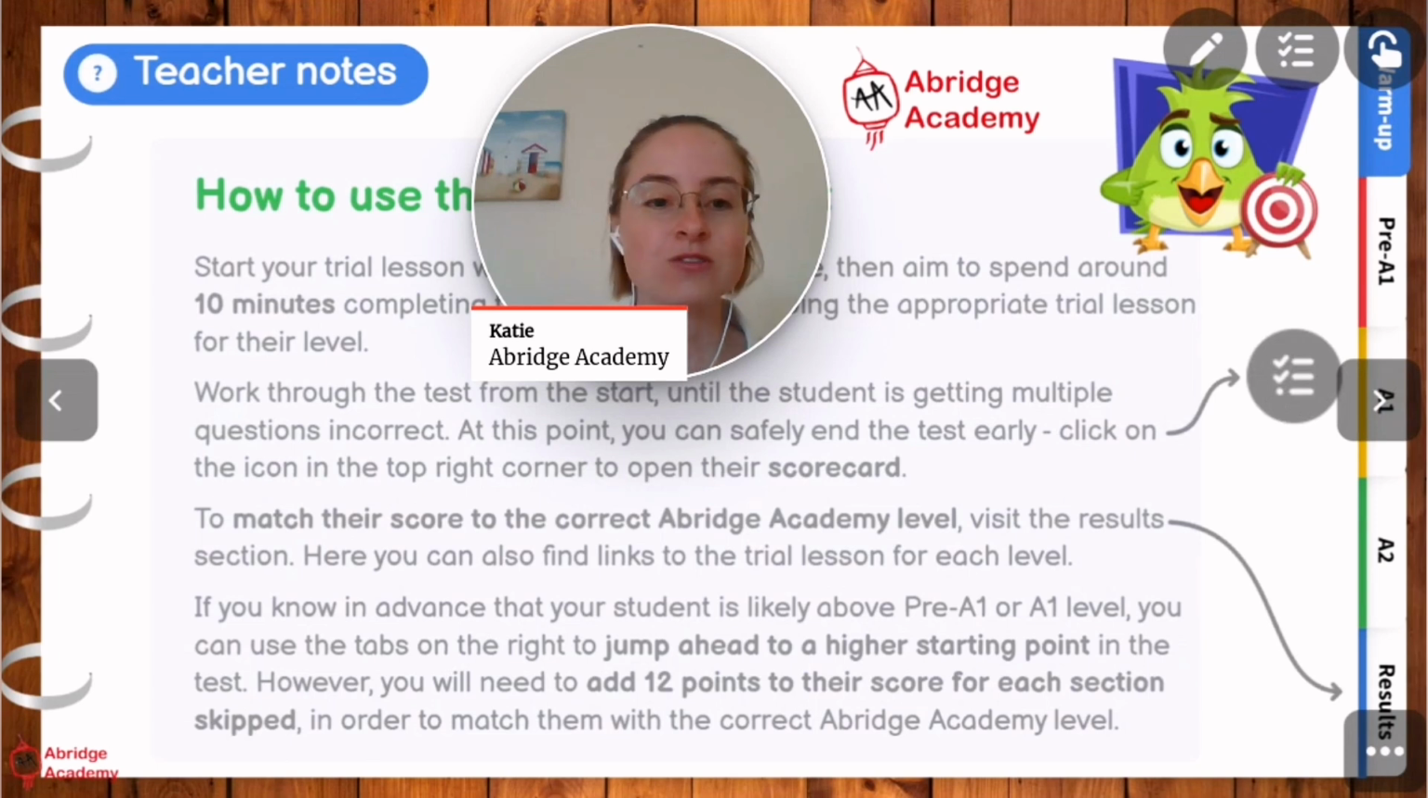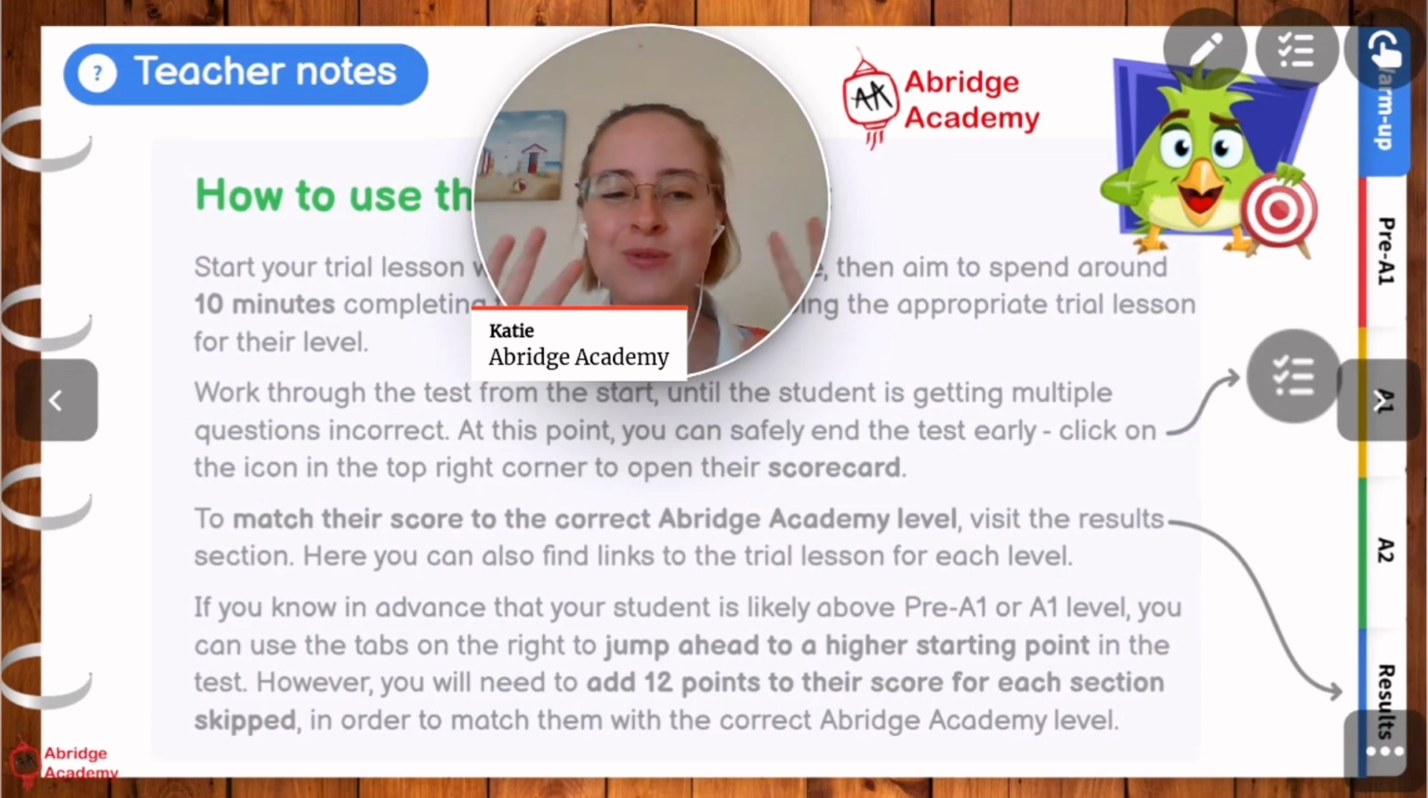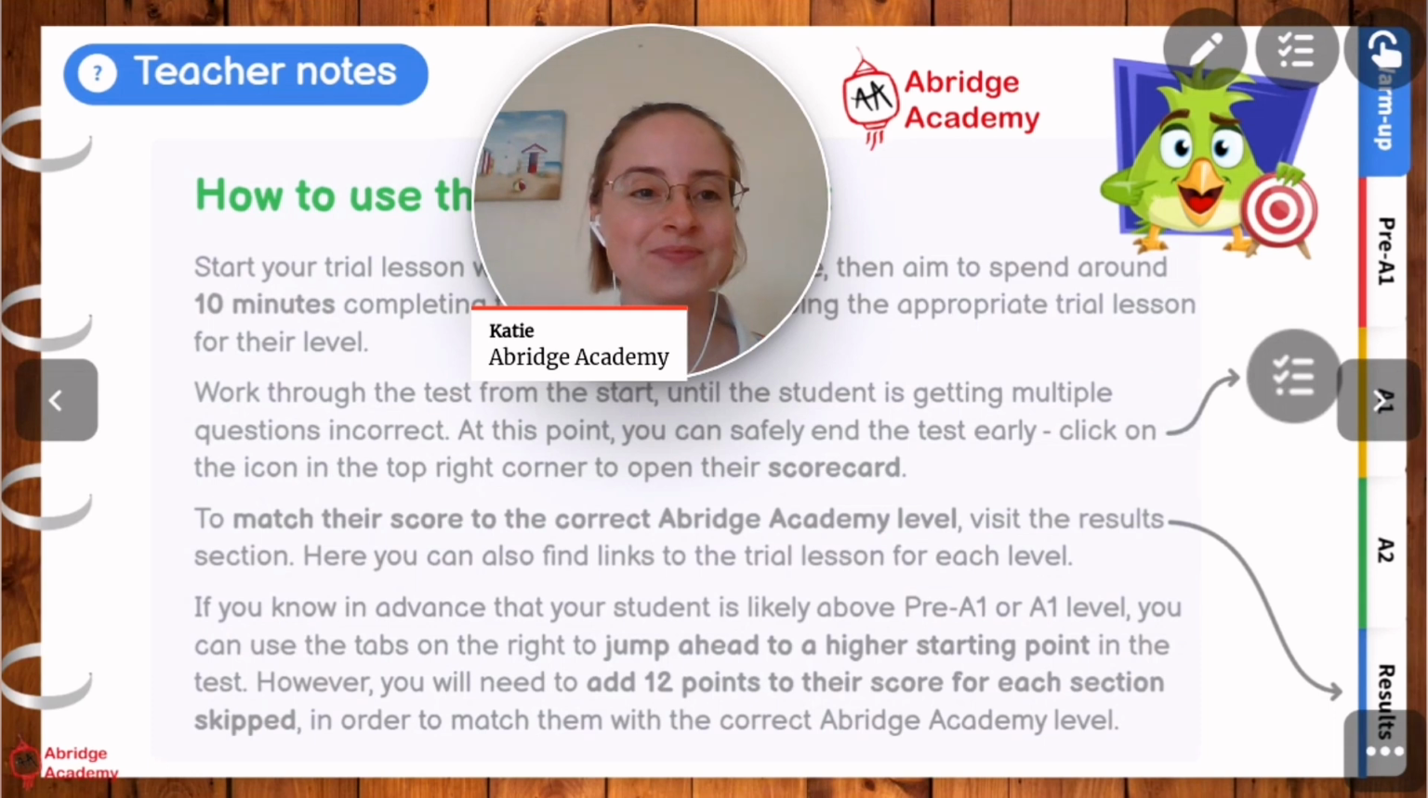There is a quick summary, some information for you as a teacher on how to use this placement test, just summarising what I'm also going to cover in today's video. Have a read of this before you start, just to make sure you know what you're doing. But in the actual live class with the student, I wouldn't recommend reading this out to them because this is information for you, not for the student.